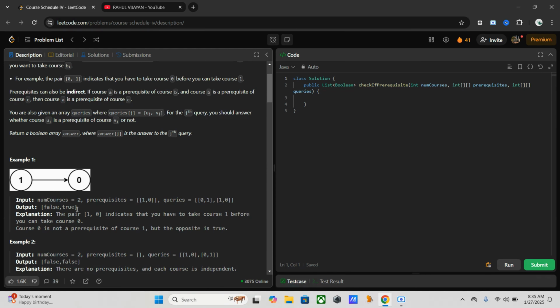If you check this example, we have two numCourses, our prerequisite is [1,0] and our queries are [0,1] and [1,0]. The pair [1,0] indicates that you have to take course 1 before you can take course 0, and course 0 is not a prerequisite for course 1, but the opposite is true. So like that we have to do this.